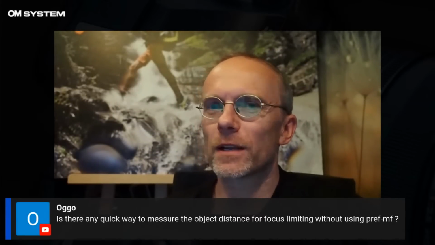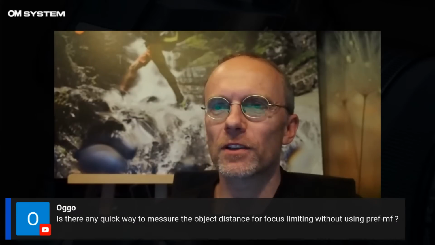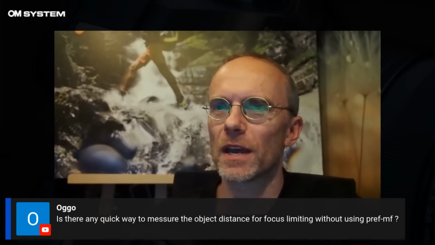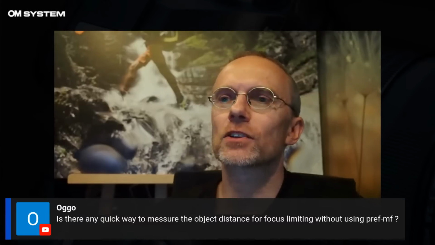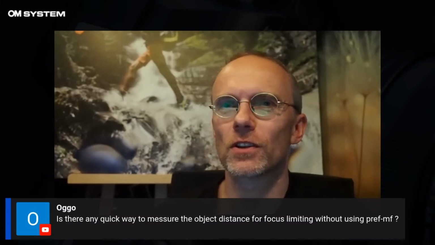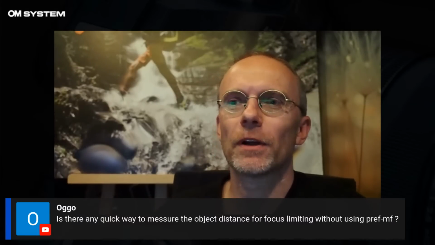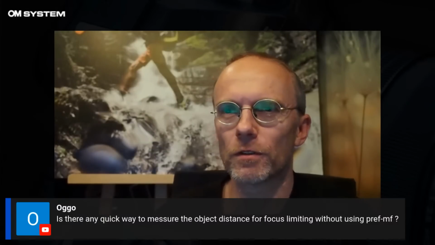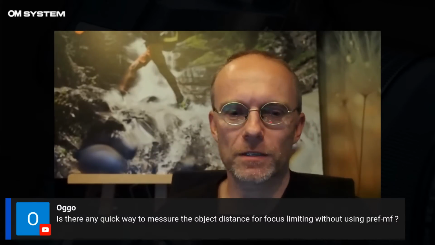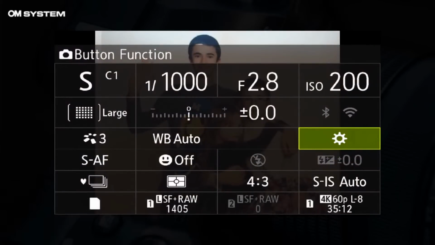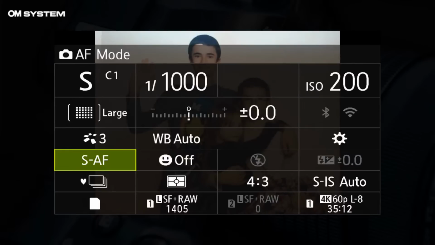Okay, is there any quick way of measuring the object distance for focus limiting without using pre-MF? Actually, pre-MF is the way. There's no other way to measure the distance, but you can use the pre-MF. For those of you who don't know, if you press the OK button, use the control panel and go here to single AF, and you switch the modes through CAF, tracking and so on, then at one moment you will hit the pre-MF functionality.